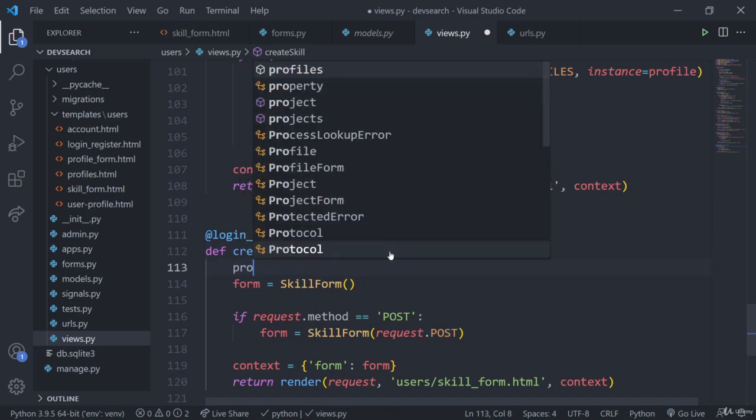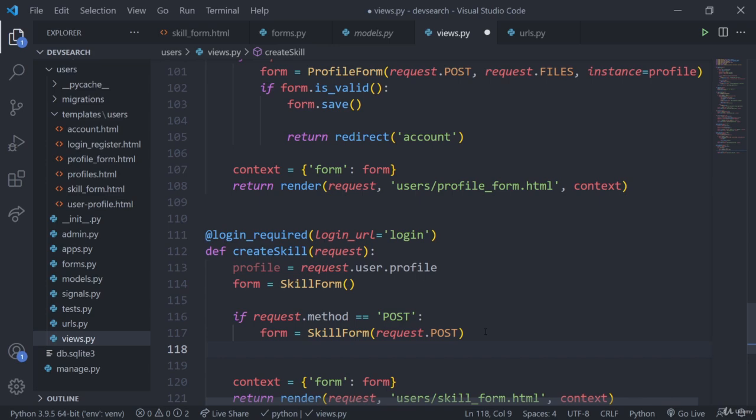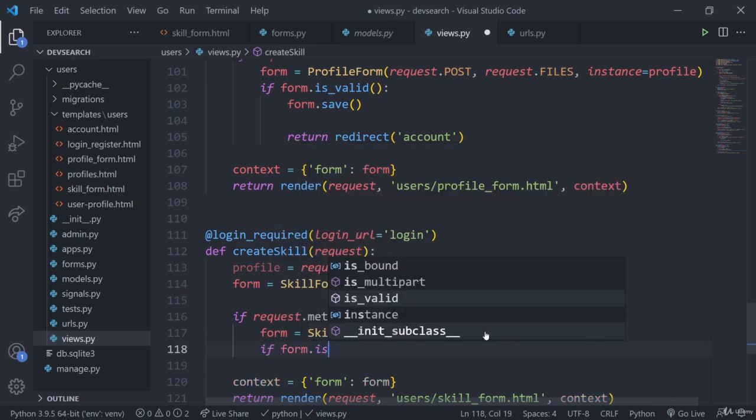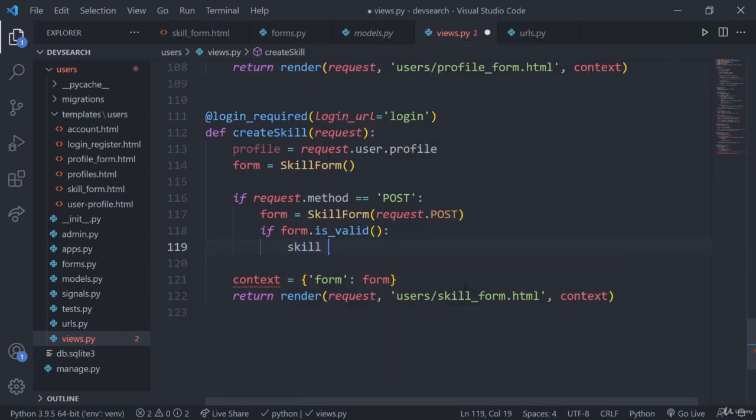So let's go ahead and get the profile. So the currently logged in user, and this will be request.user.profile. So we're getting that user's profile, and then we can just do if form.is_valid. So we're just making sure all the data is valid. Then let's process this. So we'll just do skill. So let's set that variable, and that's going to be set to form.save.